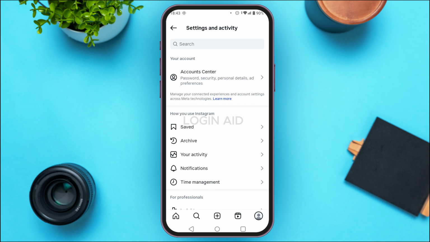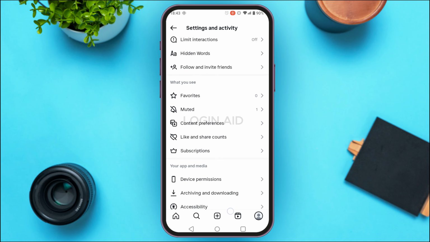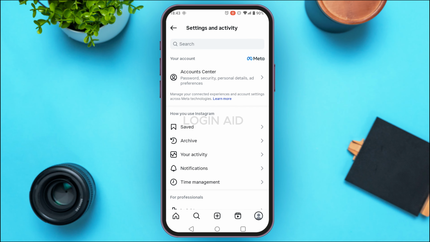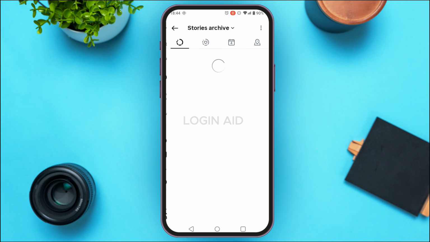Now you'll be able to access the settings and activity over here. Over here you'll be able to find various options. Right over here you'll be able to find the section for how you use Instagram. At second you'll be able to find this option for archive. Tap on it. Now you'll be able to see the archives over here.